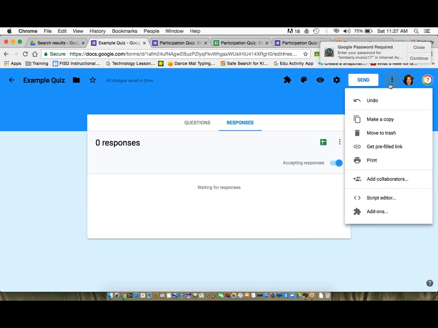And then also underneath these three dots, this is where you can make a copy of this if you need to make a copy for different class periods, if you want to keep your class periods separate. So let's say you make a quiz for period 1 and you don't want all the answers for period 2 to show up with period 1. You want to keep them separate. Just make a copy for each period you have, and then just change the name in the form.